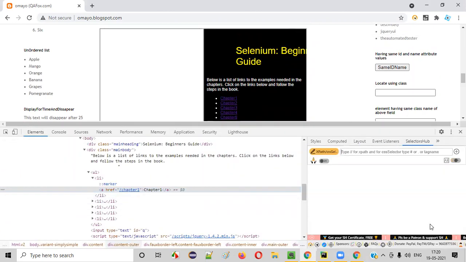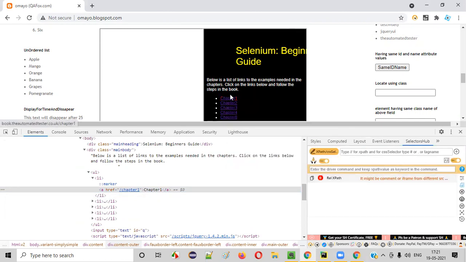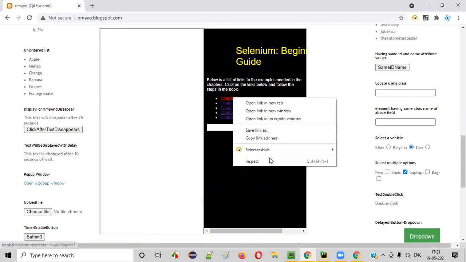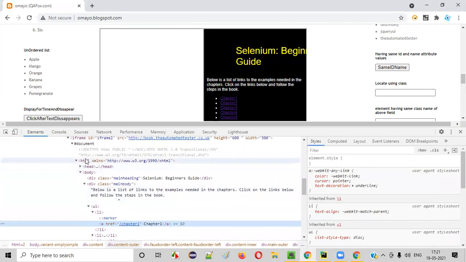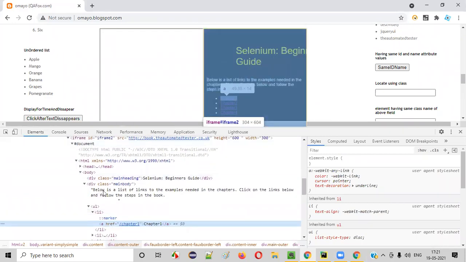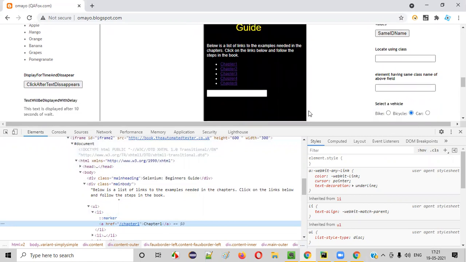Go to the Selectors Hub. Now it's not on, so I will turn it on and try to inspect. Okay, it might be a comment or an iframe from a different source. It is saying it's not able to locate. Selectors Hub is not going to help in this case. That's fine. If you right click inspect, the only traditional way is working, where this particular thing is inside an iframe. But most of the UI elements inside an iframe can be located using Selectors Hub, guys. I'll show you later. For now, this chapter one is not supporting Selectors Hub.